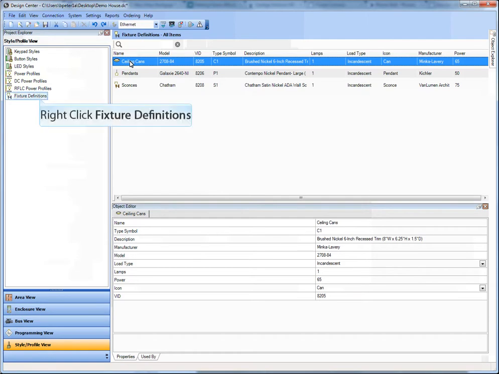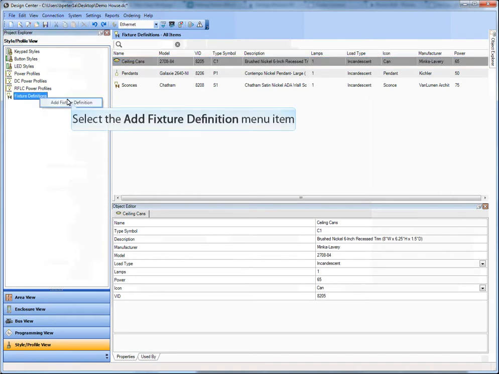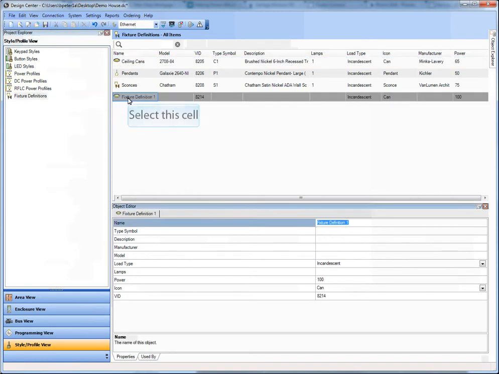And you can see the information that is presented and available. The way we would add these as an example is right click and add fixture definition, and you can see the options that you're given: the name, the type symbol, which is found on your floor plan, the description, manufacturer, model, type, etc., the number of lamps in the fixture, what the power is per lamp, the icon that can be used in Design Center so you can recognize it, etc. So you fill all that out.